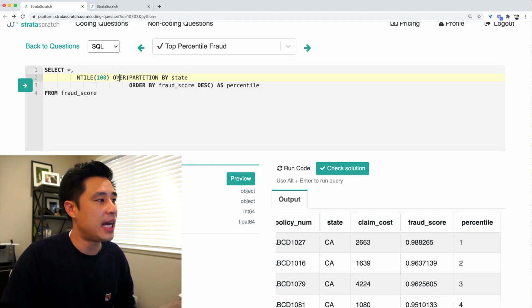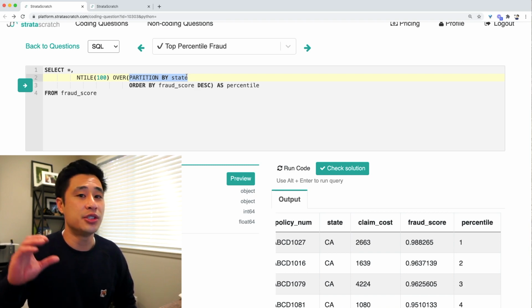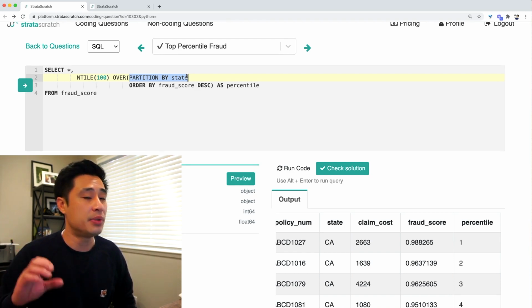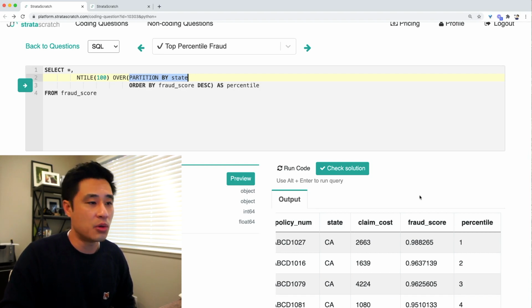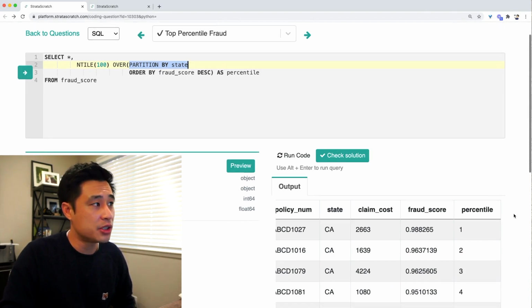And then we have a partition by state. So we're basically just grouping all of our percentiles into states. So every state has their own percentile calculation going on, right? And then order by fraud score. So let me show you how this actually works when I implement this.